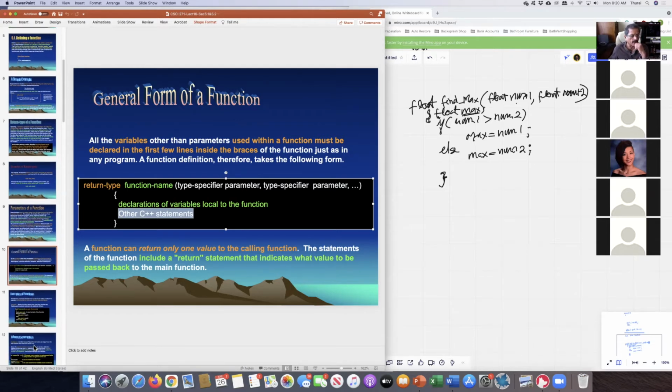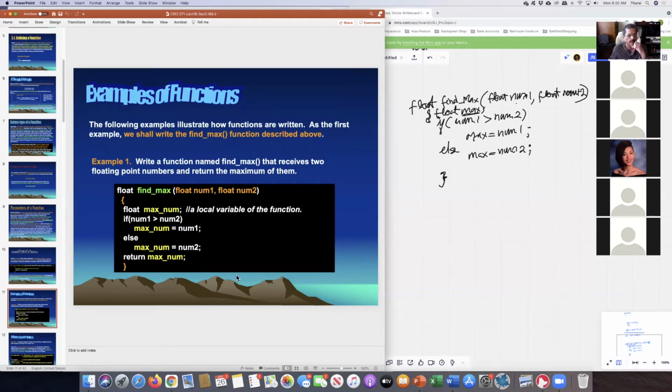All right, moving on. So this is the general form a function will be written. So here is an example, find max. The function will return a value to the main by using a return statement. So whatever value you need to return, you can say return this. So when you go back to the function, that value will be received, and we'll see how the value will be received.